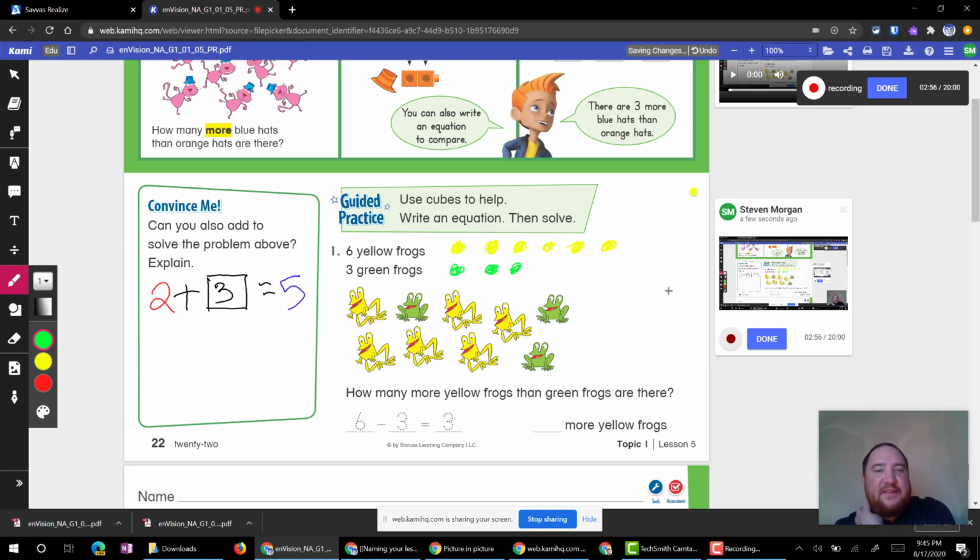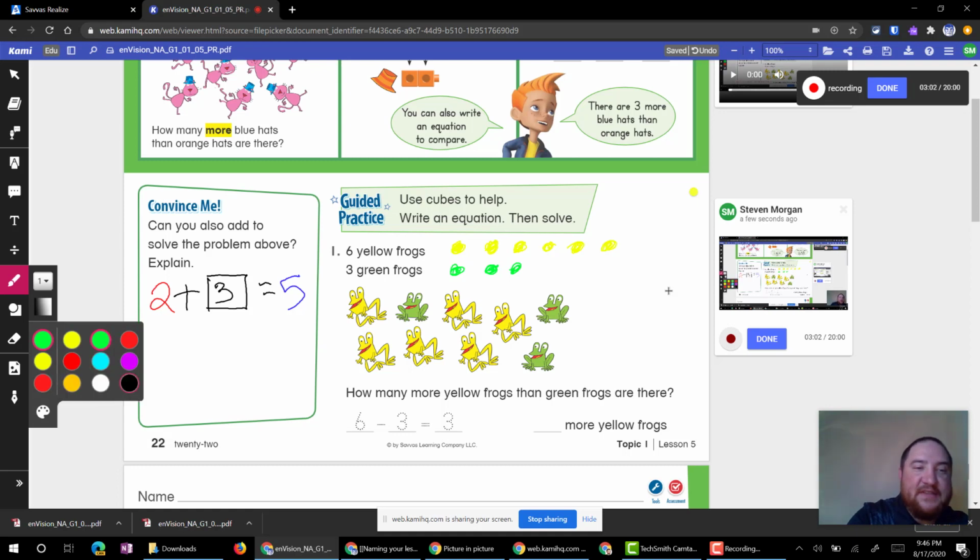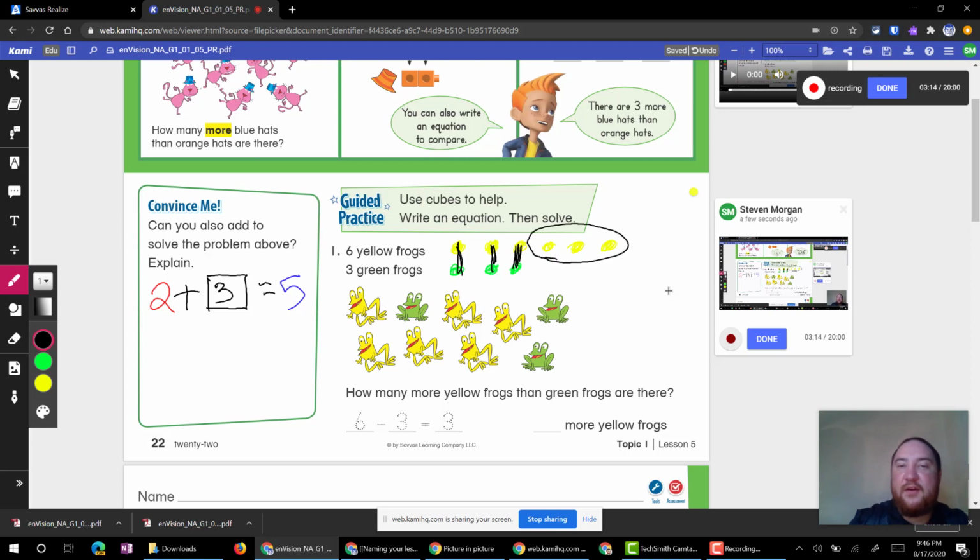All right. So it says, how many more yellow frogs are there than green frogs? Well, just like we did before, we can see the things that are similar. We can see that there's one frog each, and there's another frog each, and there's another frog each, but yet we have these frogs right here that there are more of. Well, how many more? 1, 2, 3. So we have 3 more yellow frogs than we do green frogs. So the question says, how many more yellow frogs are there than green frogs? 6 minus 3 equals 3. There are 3 more yellow frogs.